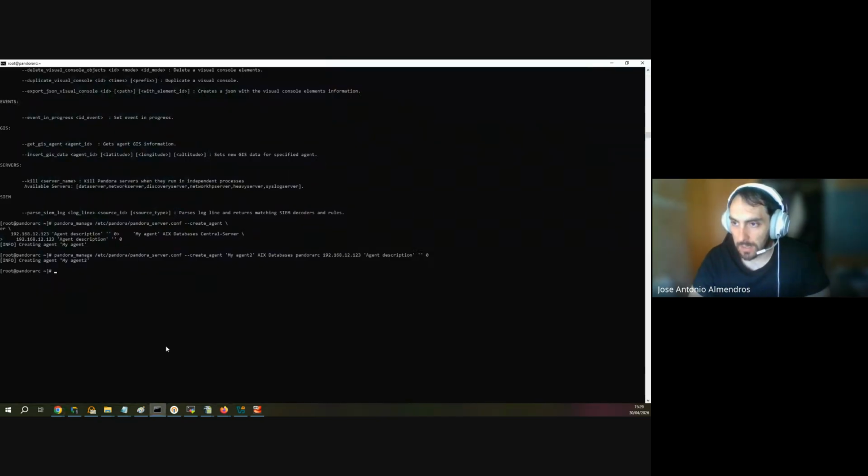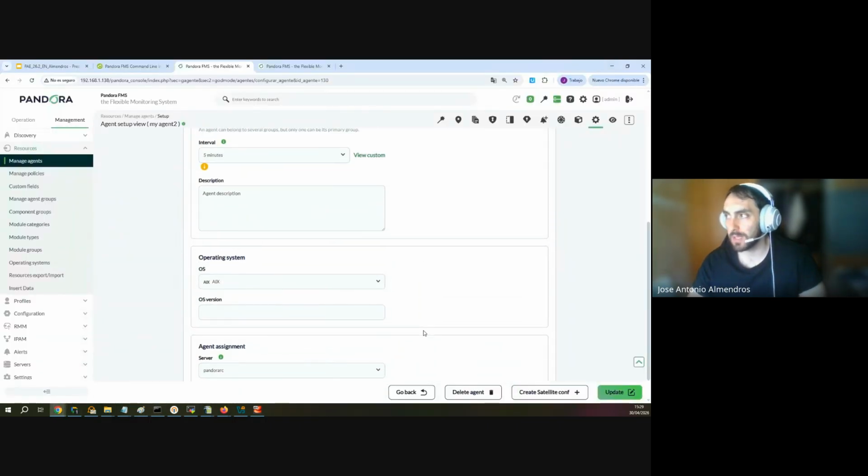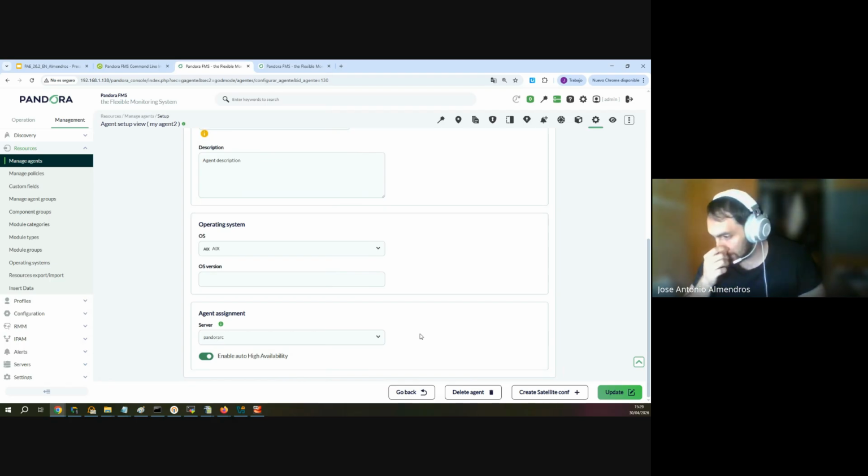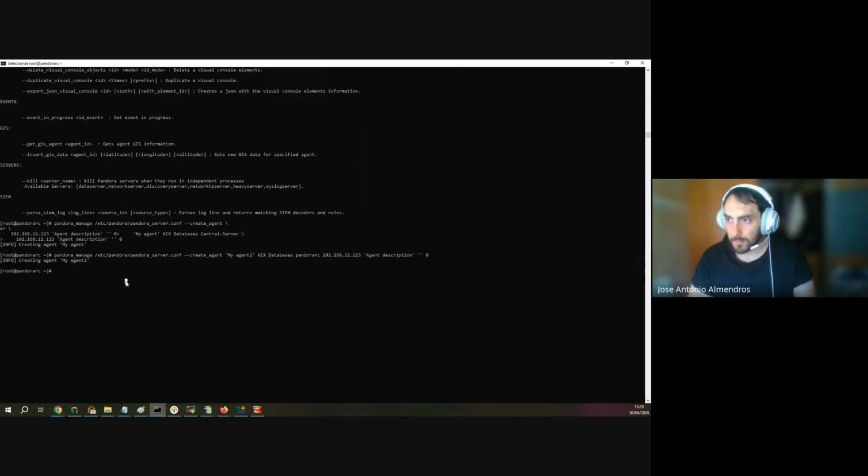And as I said, we use that command line interface for custom development, to create automatic things without the need to go in here to the console and create them manually, or to create them with direct queries to the database. To avoid touching the database of Pandora manually, we have this command line interface.